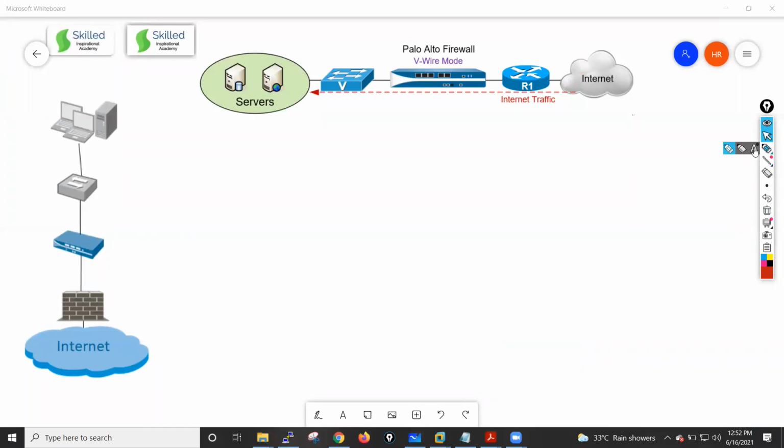if I talk about the virtual wire mode, Palo Alto has different kinds of deployment modes. So the first mode is your tap mode deployment. Then we have vWire deployment, which is your virtual wire deployment. We have an L3 deployment mode and an L2 deployment mode.